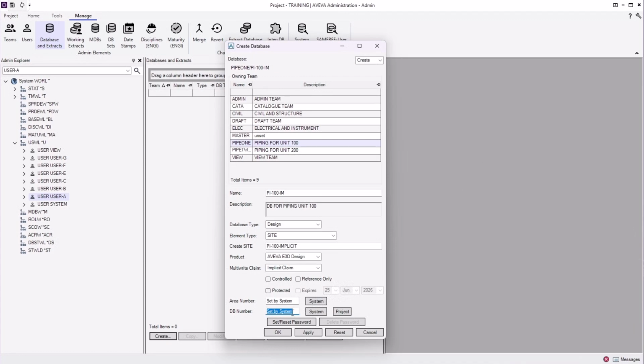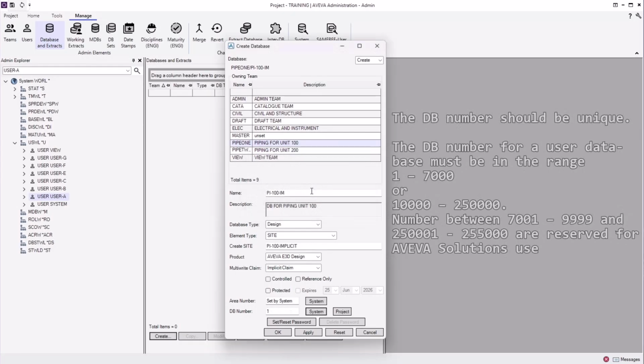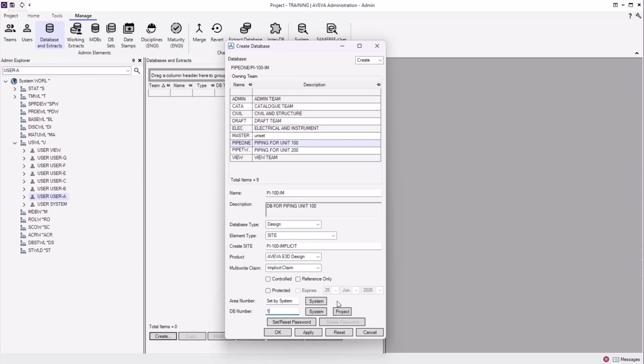Then you have to assign a number to your database. If you keep it set by system, it will assign the lowest available number to your database. There are some restrictions for the database number you can use. The database number should be unique, and you cannot use the same database number for different databases. Also, the database number should be between 1 and 7,000 or 10,000 to 250,000. The numbers between 7,000 and 10,000 are reserved for AVEVA solutions. Also, it's better to have some sort of naming convention for the database numbers in your project.